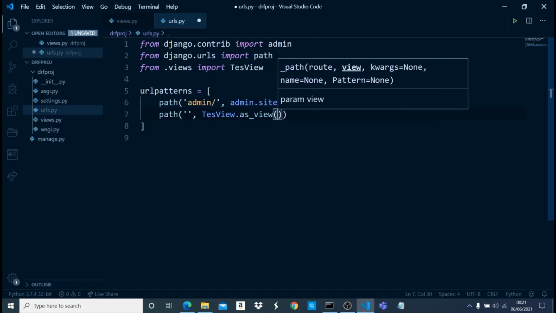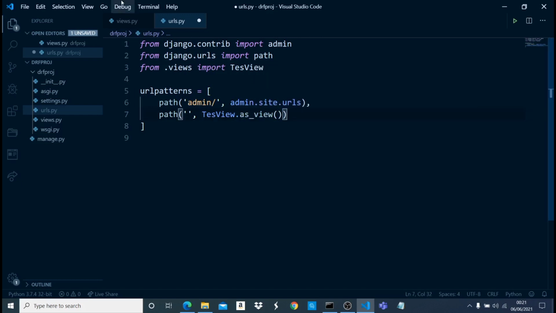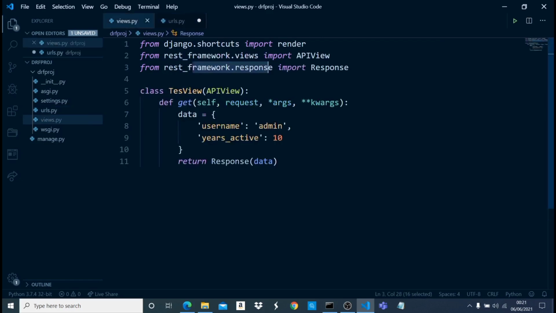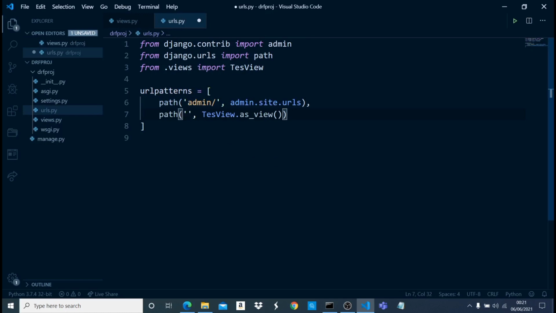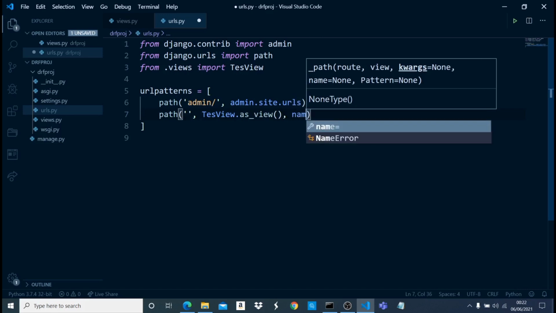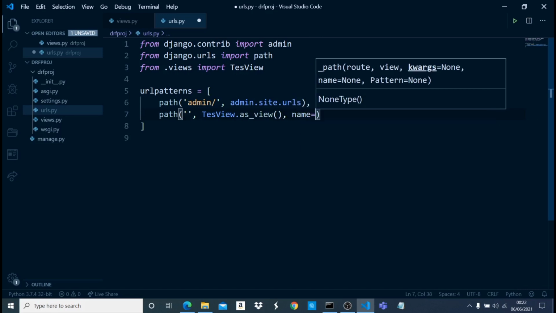Now the reason why we're adding this .as_view is because the view we are using here is a class-based view. If you're using a function-based view, you don't need to do that. You can just say the view name here. But since we are using a class-based view, we must do this. If not, it's going to give us an error, and Django is not going to recognize that as a valid view. So TestView.as_view, and then let's give it a name of something like test.